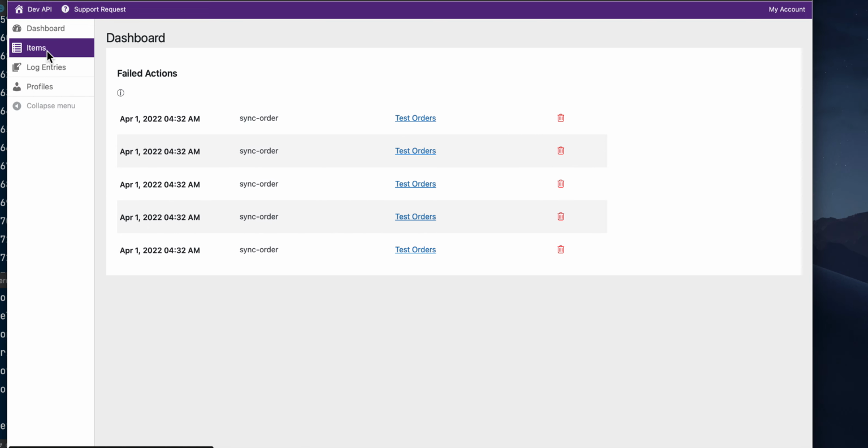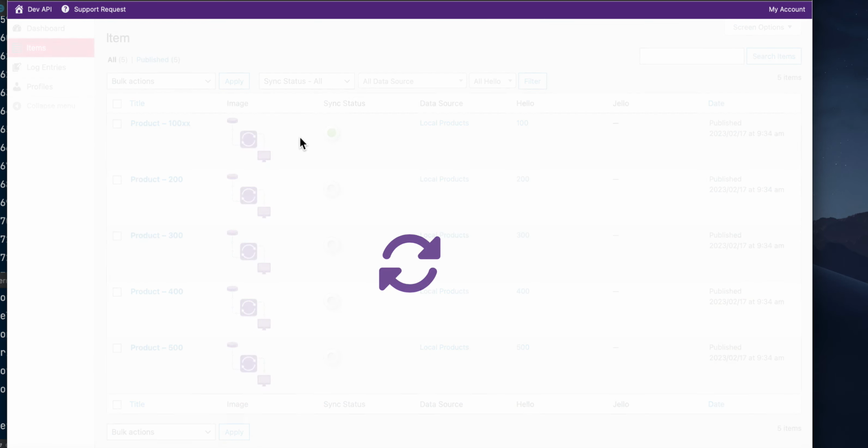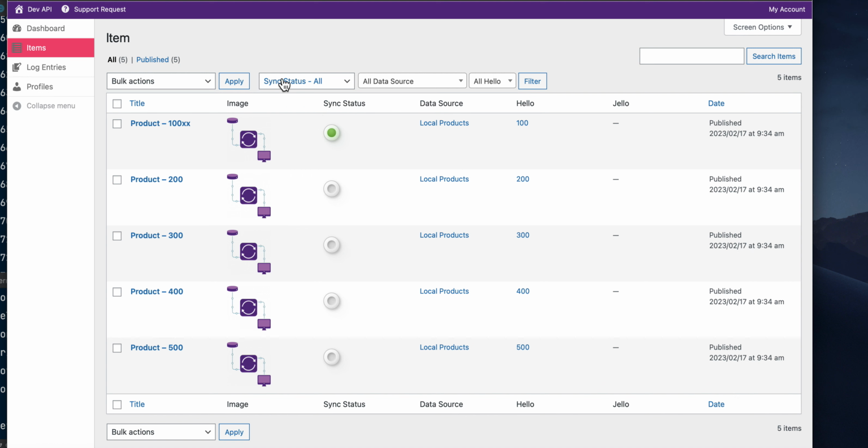The next item is the items list, and you can see in the items list we have all the items. The user has access to update the status, filter by status, filter by data source, and then I just made up a couple weird search filters for this test environment, but you can see that they can see the drop down for all of the hello column, but since Jello column doesn't have any values, the drop down doesn't show up if there's no values here.